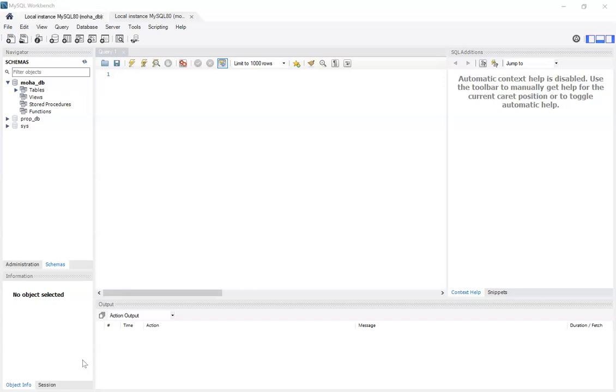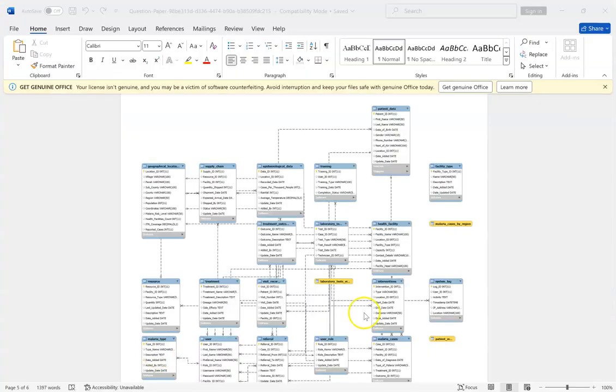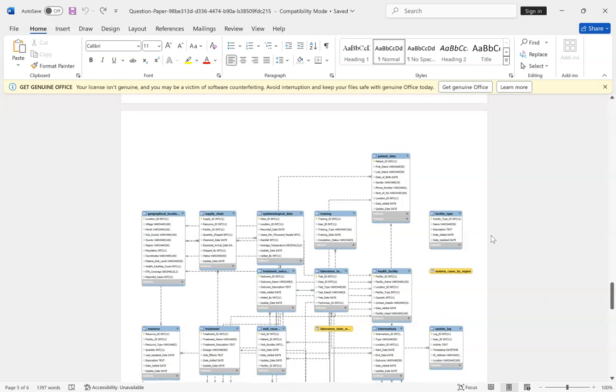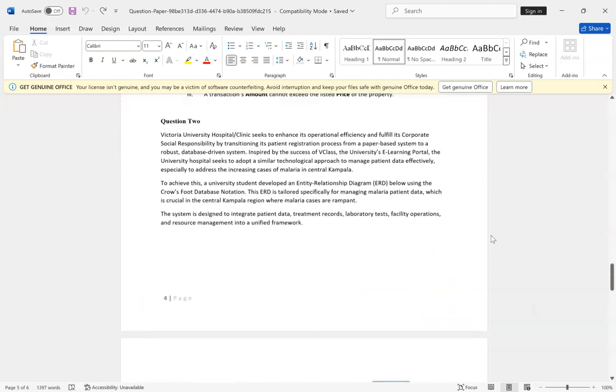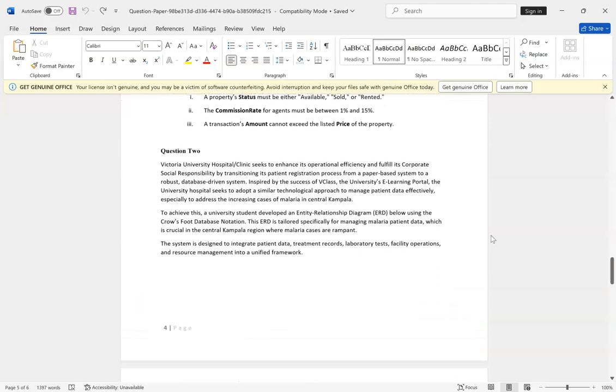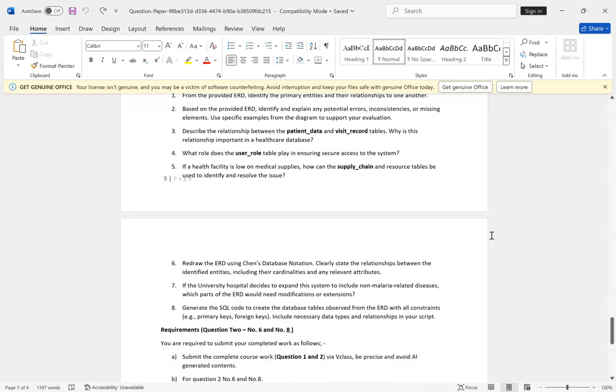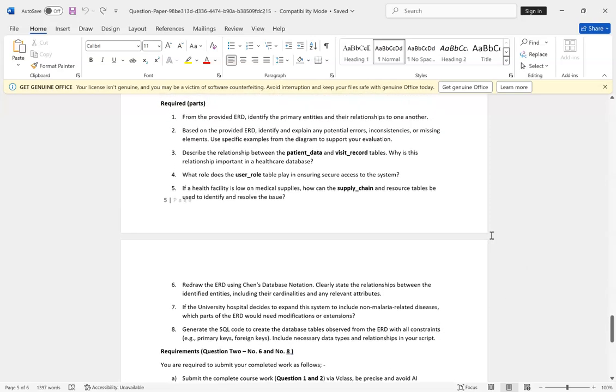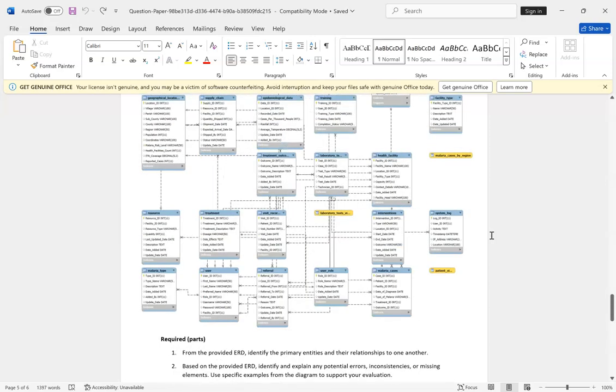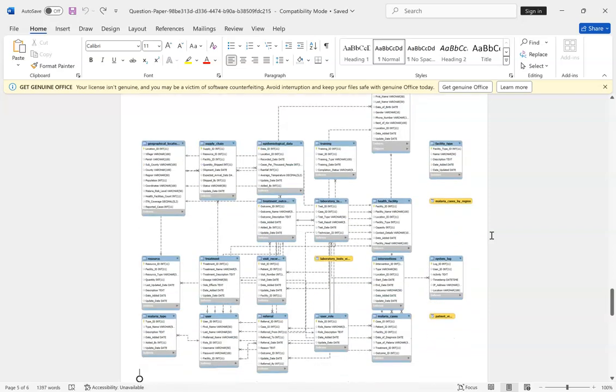Today we're going to create a database which has many tables, like for Victoria University Hospital. The question was Victoria University Hospital Clinic attendance. So we're going to generate the SQL of the created ERD, this diagram.